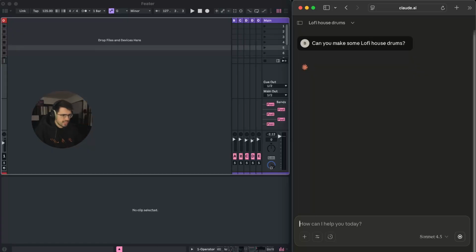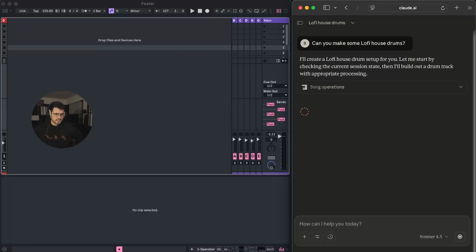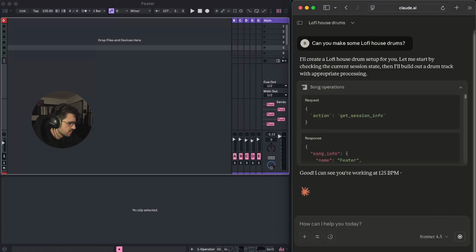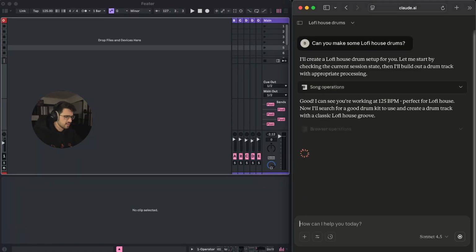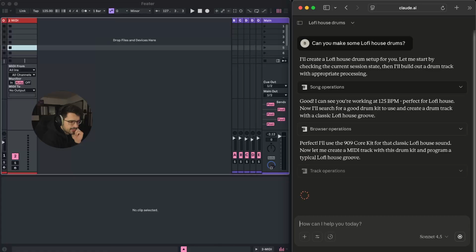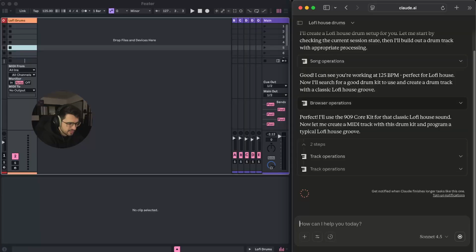So Feater has access to our Ableton project. Now it will read it to see what tracks we have there. It can also have access to all of your devices and the parameters. And it can also search throughout all of your library for the presets that you currently have. We can see that in this case it chose a 909. And let's see what kind of pattern it makes.